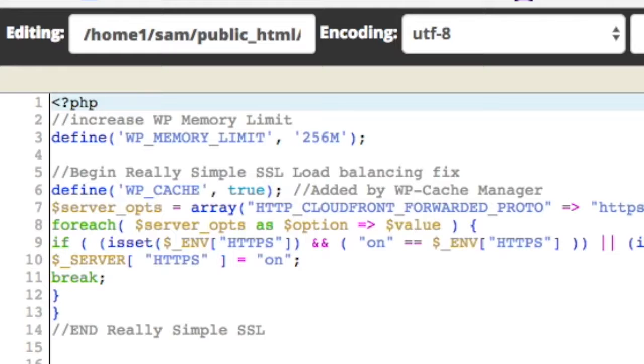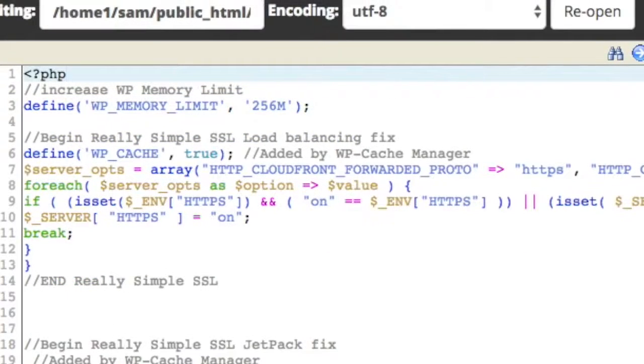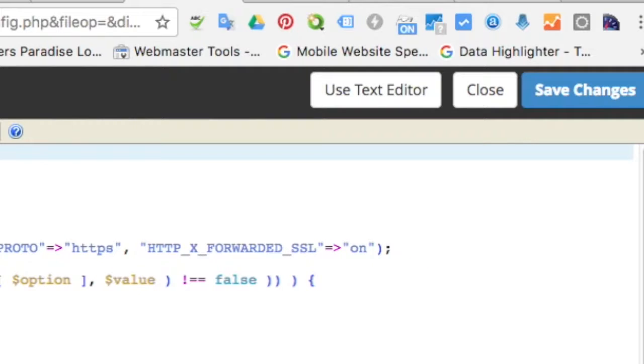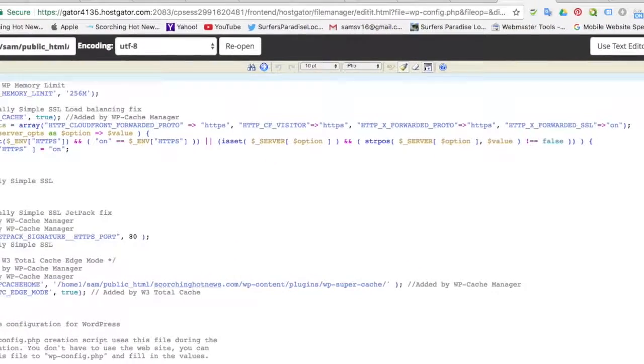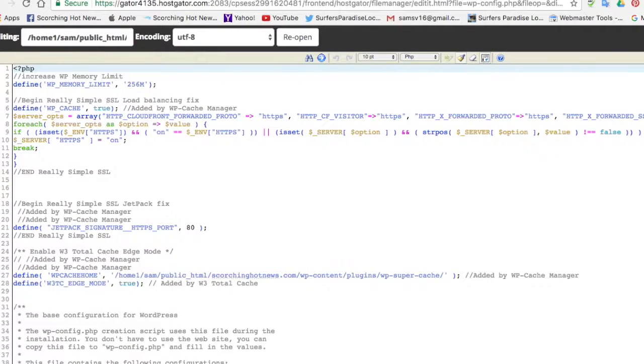And all you do then, once you put that in, and I'll leave the code in for you, don't worry, of course you're going to need that code. I'll leave that code for you to drop in, and then once you've dropped that code in, just save changes like that, and that's it, and it will tell you that it's been saved.